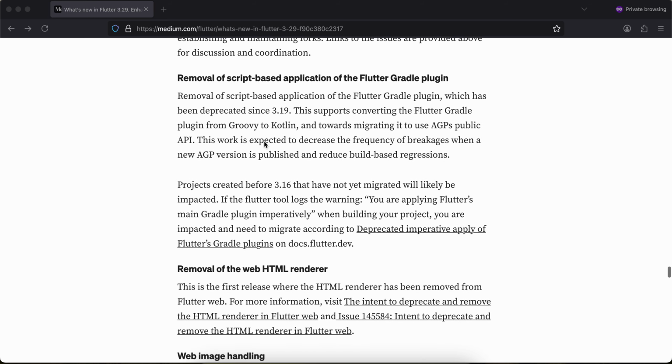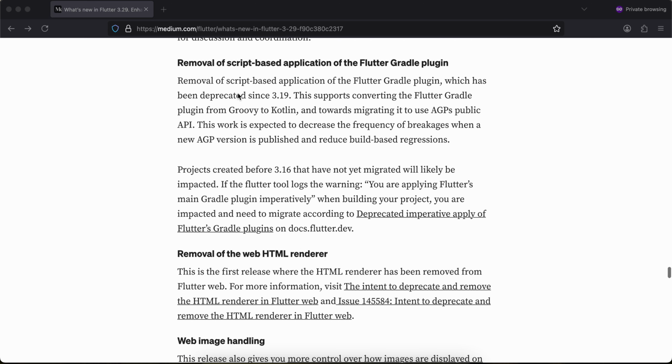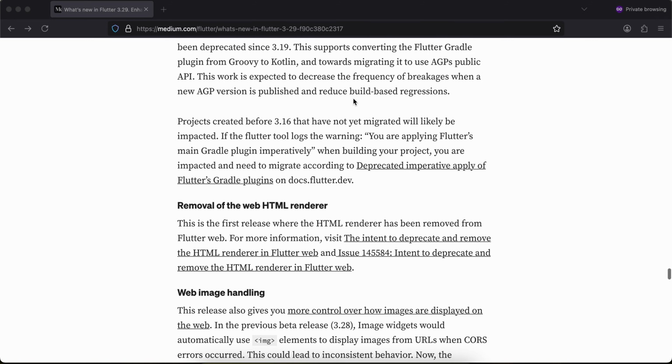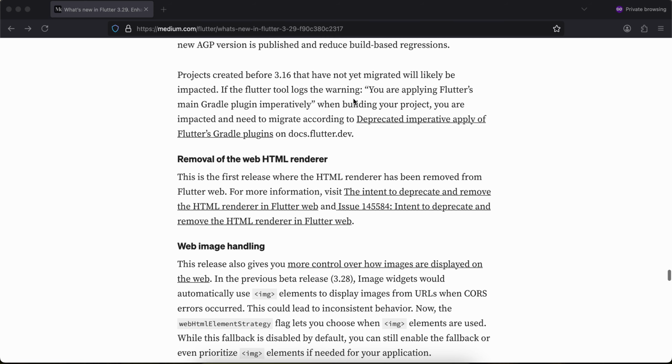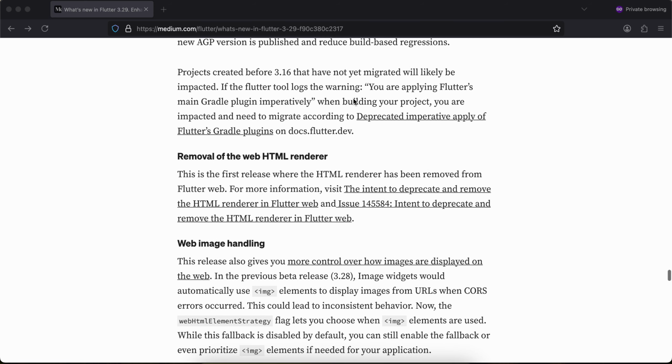Removal of script-based application of the Flutter Gradle plugin, which has been deprecated since 3.19. This supports converting the Flutter Gradle plugin from Groovy to Kotlin and towards migrating it to use Android Gradle Plugin's public API. This work is expected to decrease the frequency of breakages when a new AGP version is published and reduce build-based regressions. Projects created before 3.16 that have not yet migrated will likely be impacted.